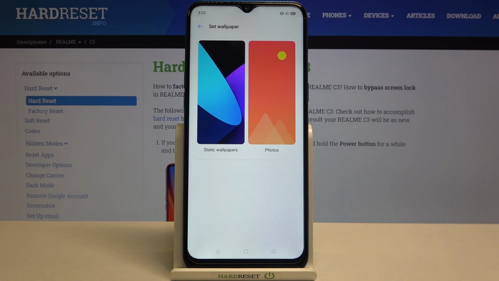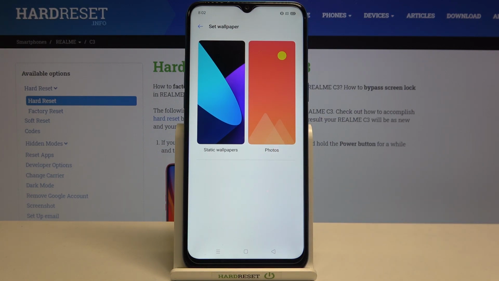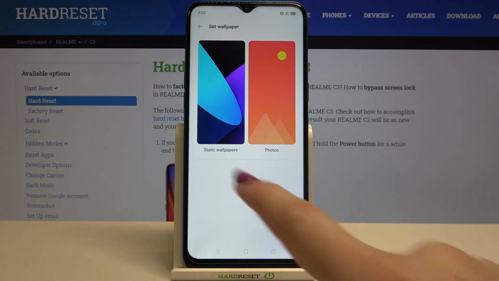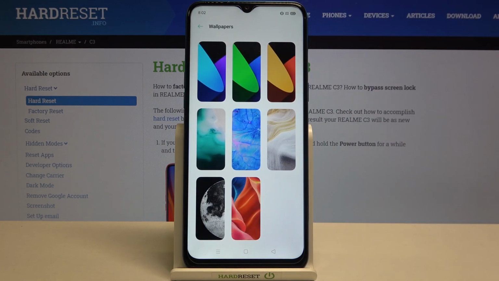And here we've got two different albums from which we can choose the wallpaper. We can choose it from our photos, so after tapping here we will be transferred to our gallery, or we can choose something from static wallpapers, and here we've got some default installed ones. So let me pick this option, and as you can see here we've got some wallpapers. All you have to do in order to check the preview of it is simply tap on it.